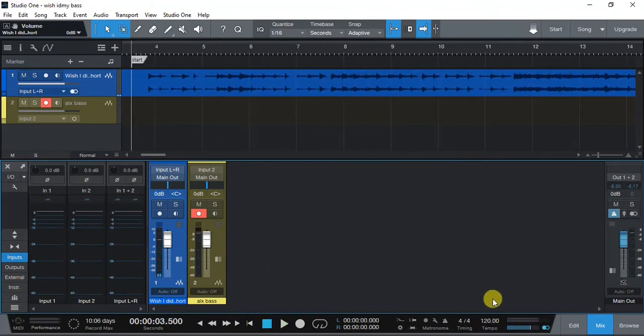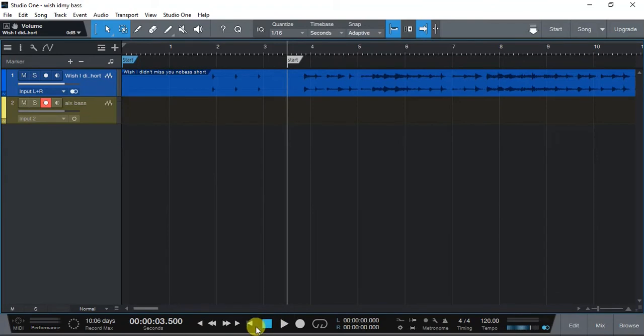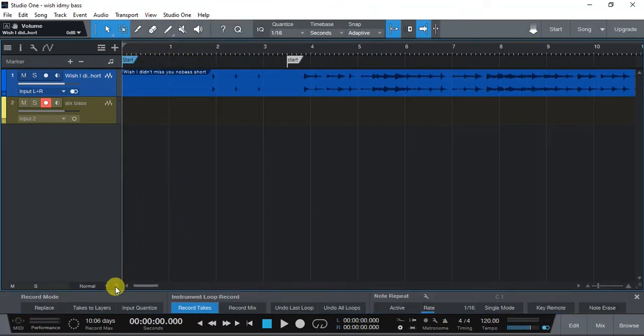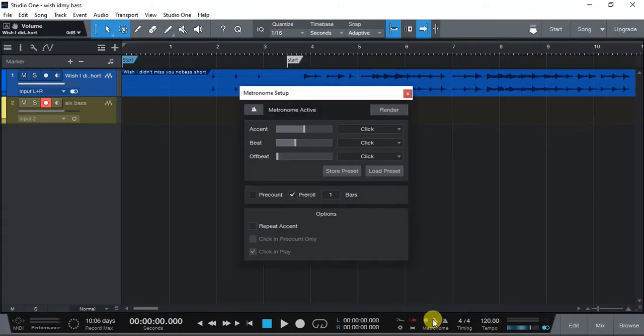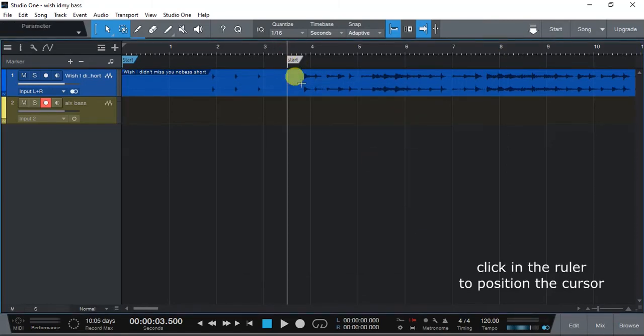That's fine. We can close the mixer. I want to set up layer recording, so I'll open the record panel and click Takes to Layers. My preference when recording is to set up a pre-roll, so I'll do that. And I'll make it 3 bars long. I'll put my cursor where I want to start recording, and I'm ready to record.